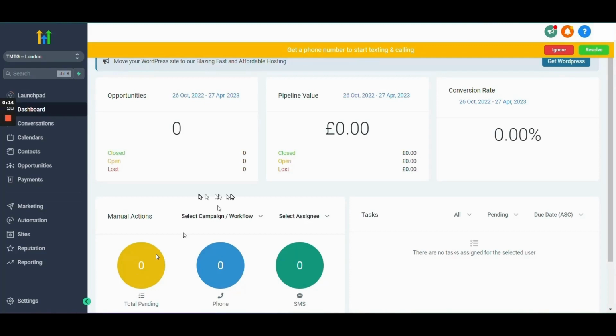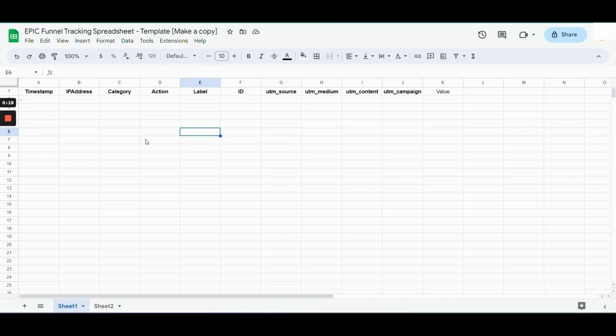So what we're going to do first is we want to go and get a Google Sheet up. If you want the template for this, just comment below and I can send it across to you and you can make a copy of it because then it has all the headings in correctly.